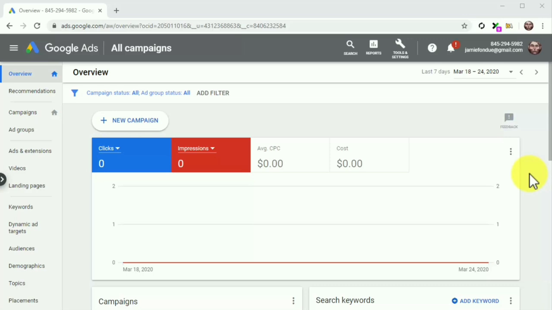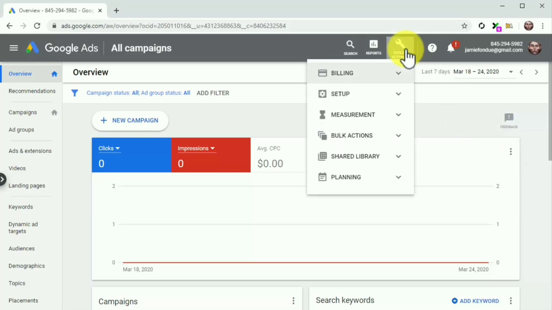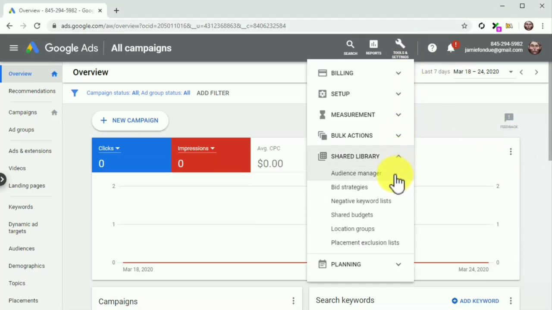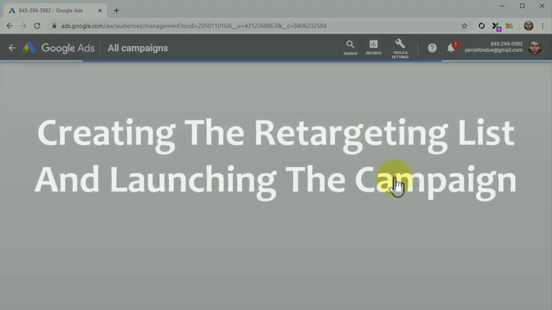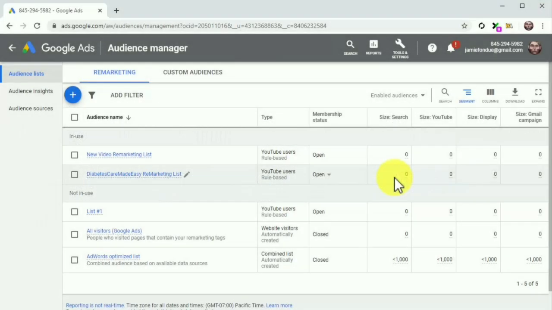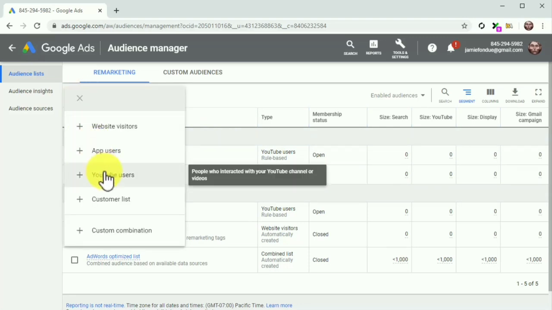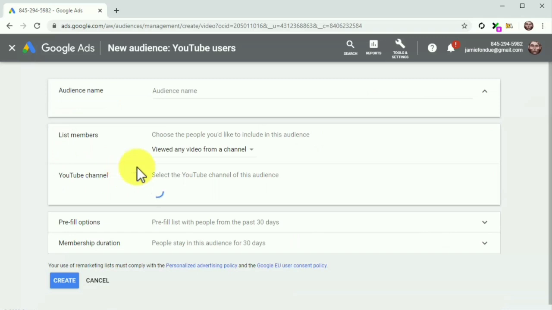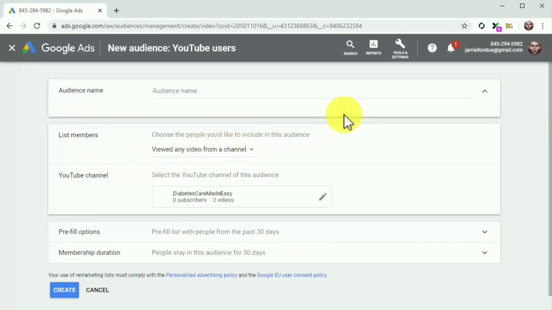For this, start on your Google Ads dashboard, and from there, click on the Tools and Settings option in the top bar menu. Then click on the Audience Manager option. Creating the retargeting list and launching the campaign. This will take you to the remarketing section of the Audience Manager, where you can create your retargeting list. Start by clicking on the plus icon. Next, click on the YouTube Users option from the display menu. Now you can start setting up the list. First, enter the name of your new list into the audience name field.